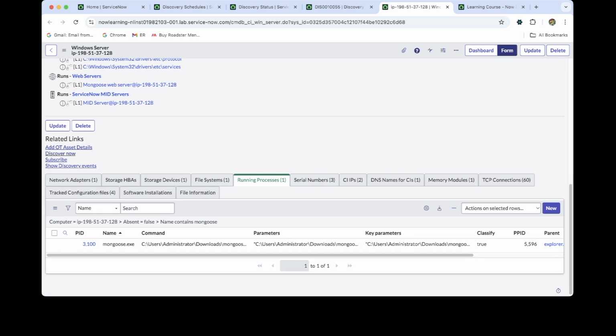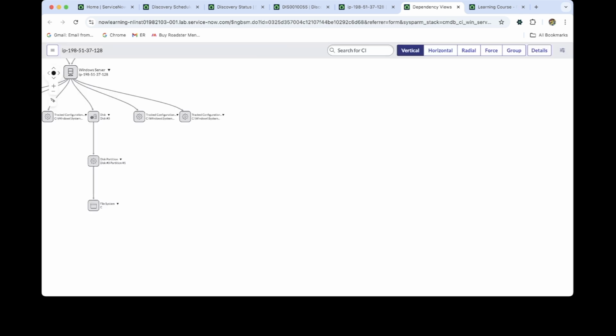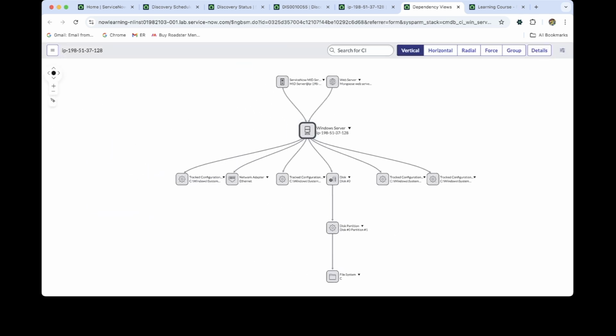Here we can verify whether Mongoose is running or not in the running processes. Let's open the dependency view. Here you can see the Mongoose web server is connected with the Windows MID server. If Mongoose is not running, if you are not able to find the Mongoose web server in the dependency view, you can open the virtual machine and verify whether Mongoose is running or not. Okay.